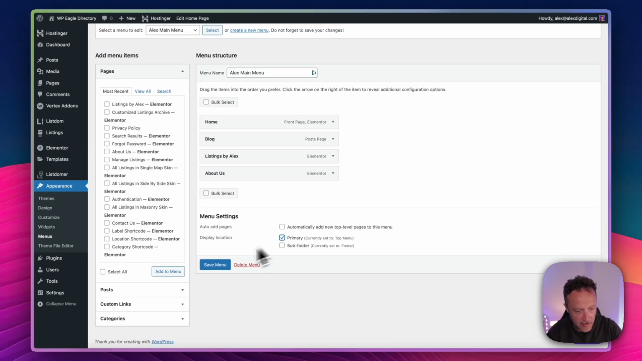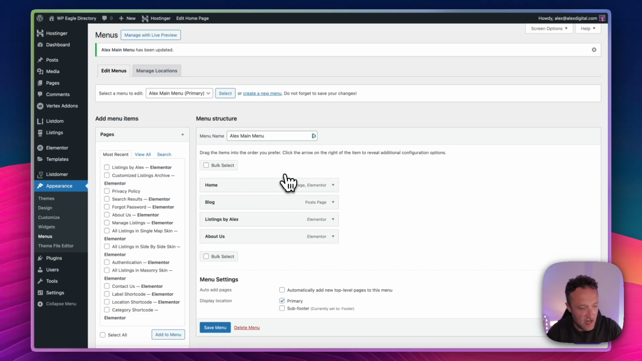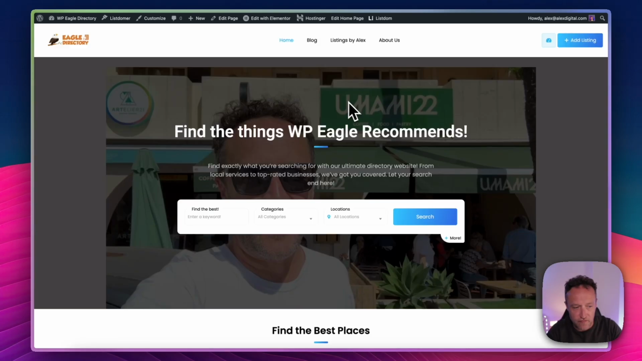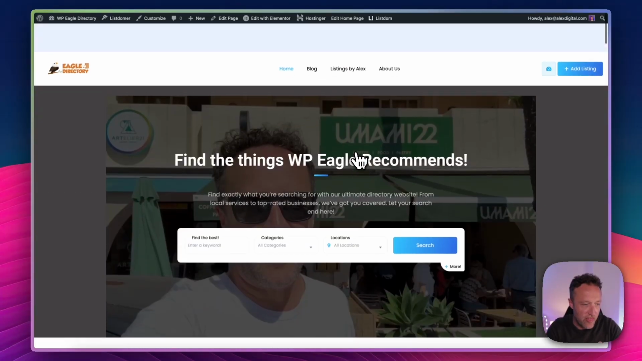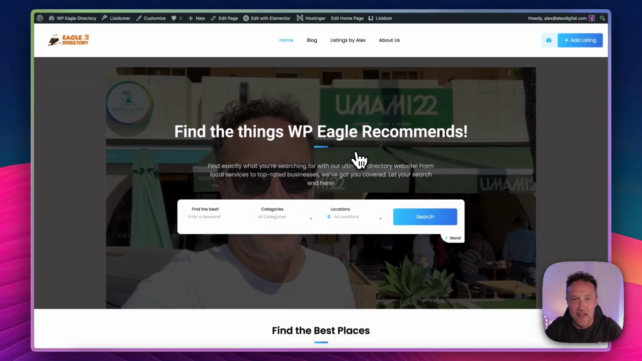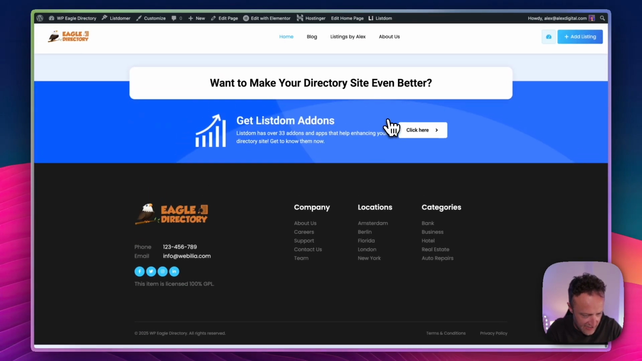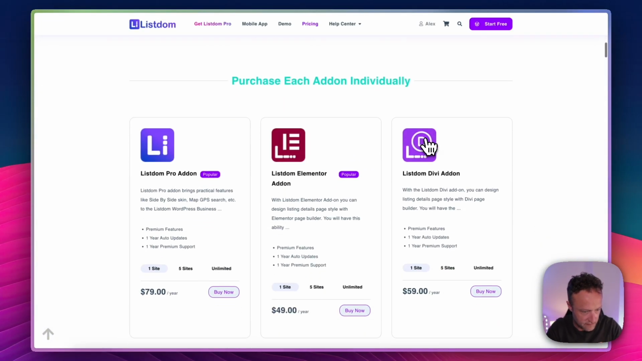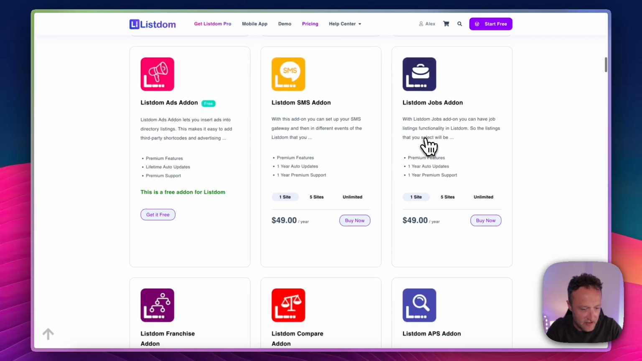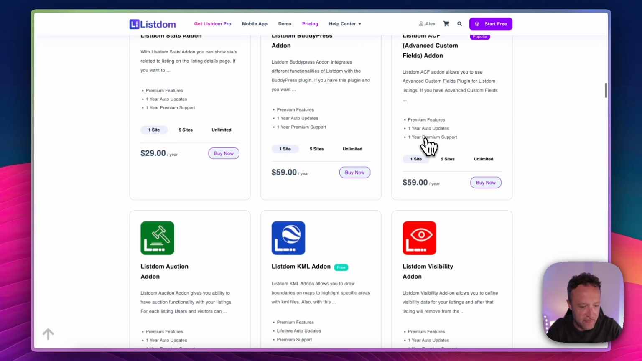And then we can set it to be primary actually right here. Or you can do it in the Listdom settings. Let's take a look at that. Really straightforward. So that is a directory website with Listdom. I think there's plenty more videos in this actually because of all those add-ons. For example, talking about how to monetize your site, how to do more stuff with Elementor, how to use any of the other add-ons, which let's have a look at them again. These add-ons here, I mean, each one of these is probably a video in itself. So I'm probably going to do some more videos on this.